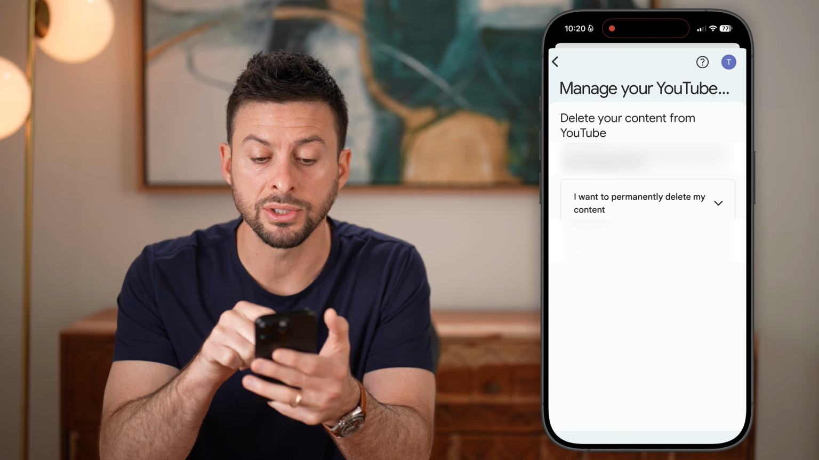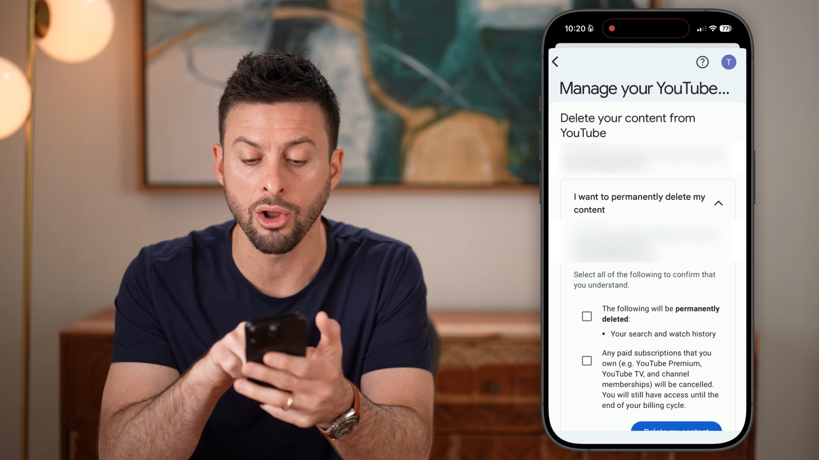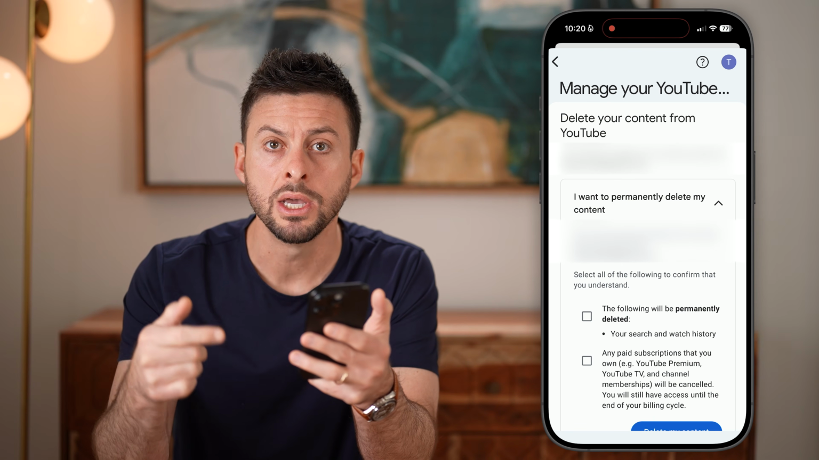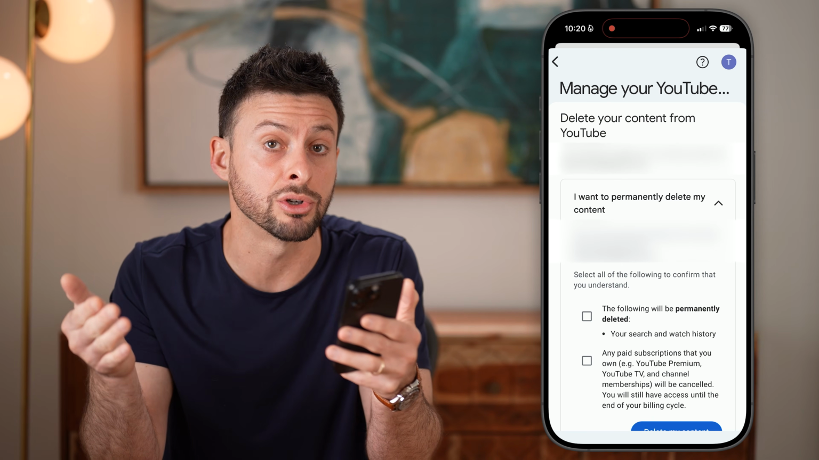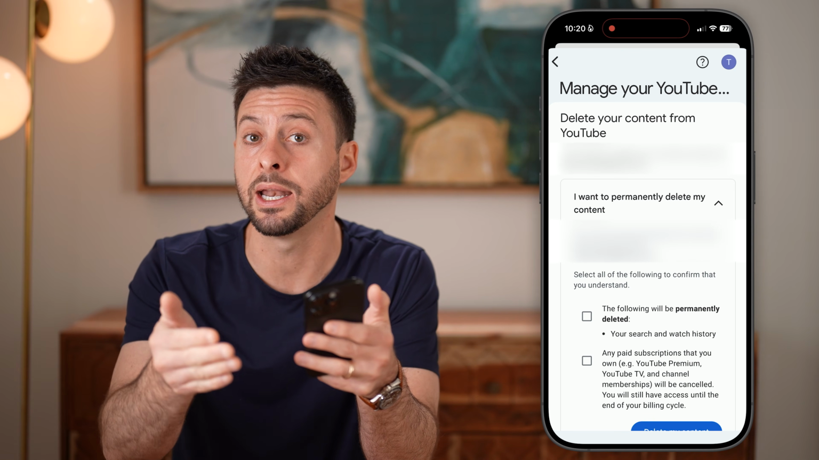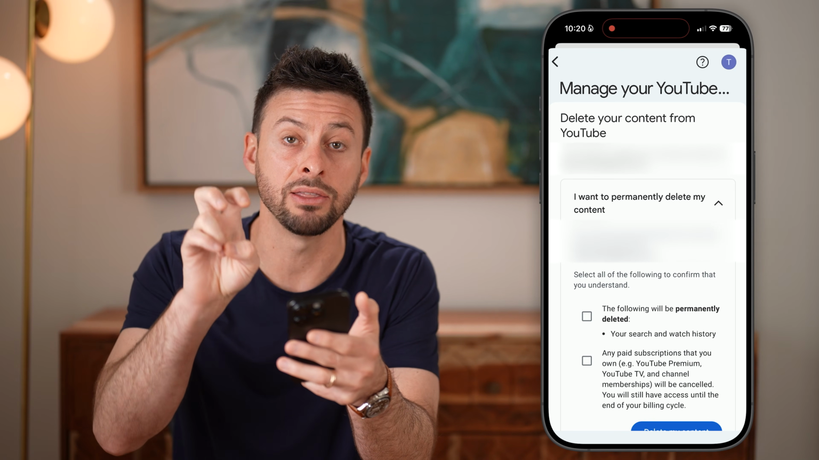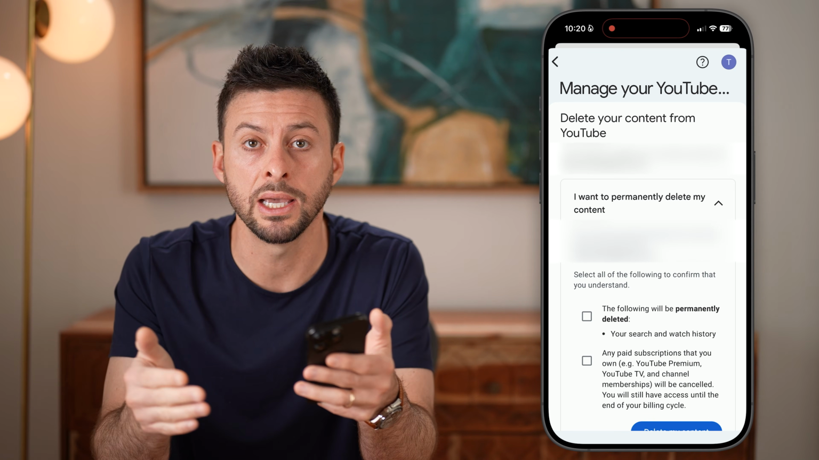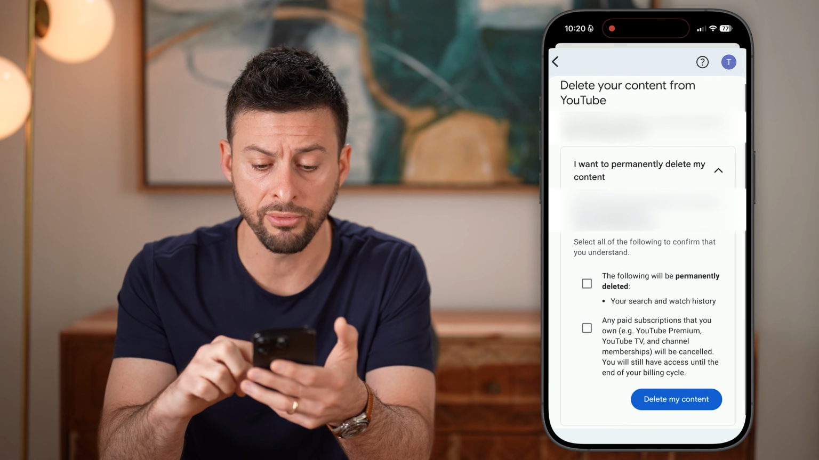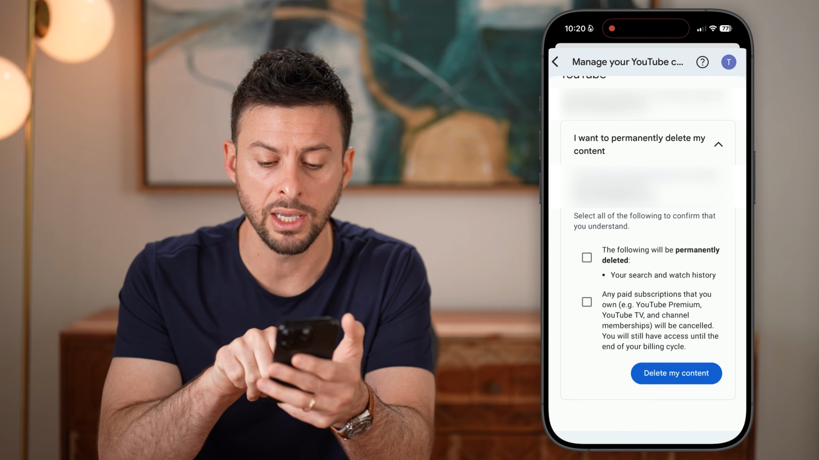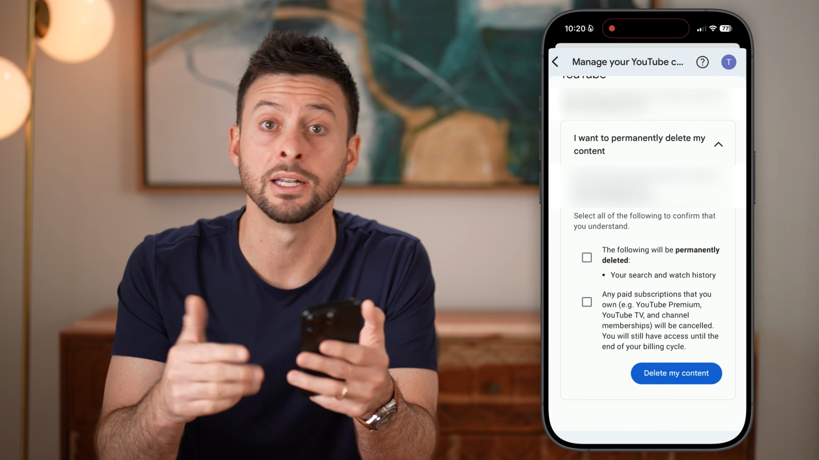Now from here, it'll say, do you want to permanently delete all of your content and your channel? Sometimes it'll give you the option to either just permanently delete it or hide it if you wanted to basically hide the channel so that no one else can see it, but you still have that channel. If you're good to go, just tap on I agree, etc., and hit delete my content at the very bottom.